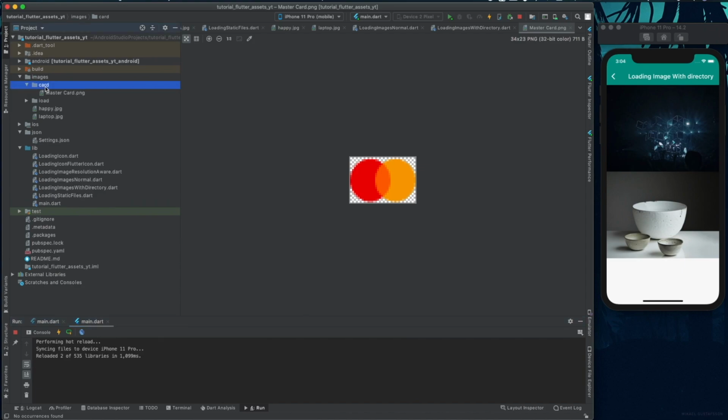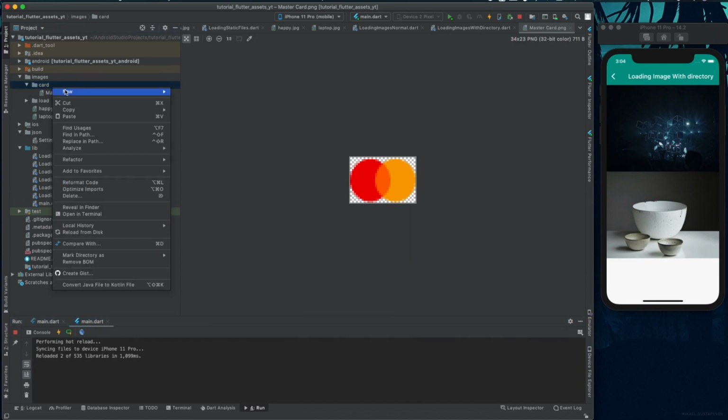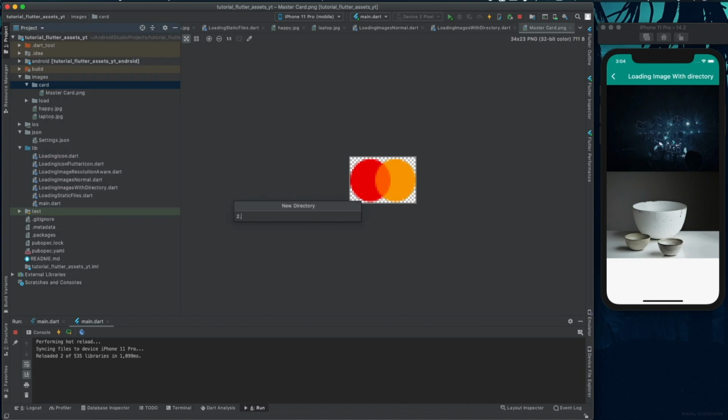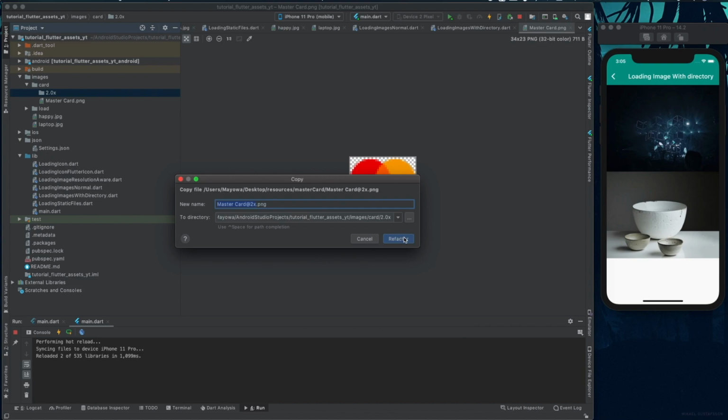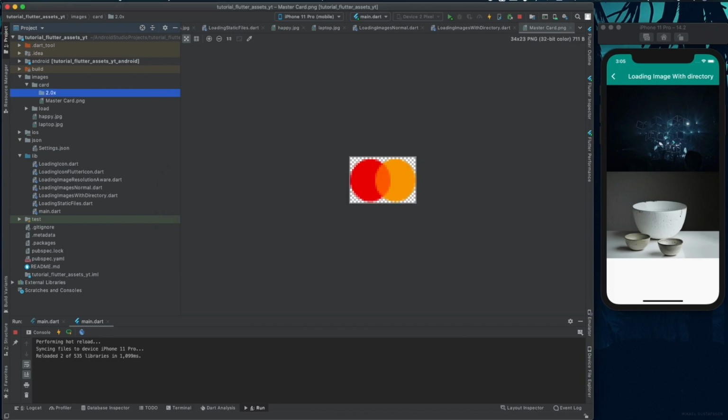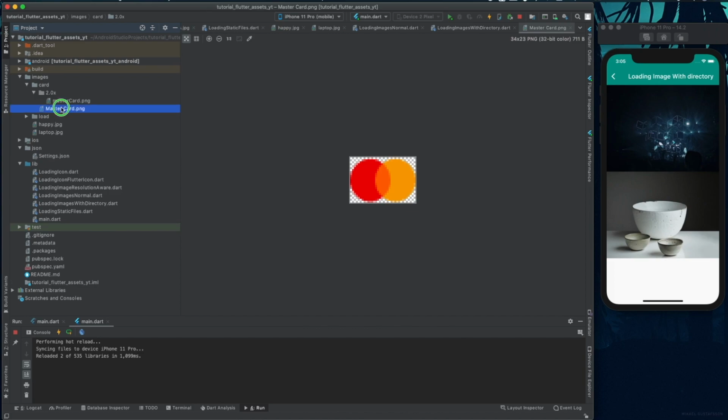Now the next image would be under a new directory that I will rename 2.0x. This 2.0x simply means telling Flutter to load this particular image in its directory for devices whose pixel density ratio is above 1.5. So copy our image, which is 2x, into the directory. We can make sure the names of the images are the same. So I'll rename this to MasterCard, and also rename this one to MasterCard.